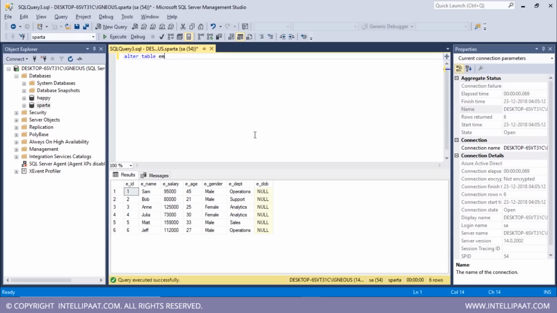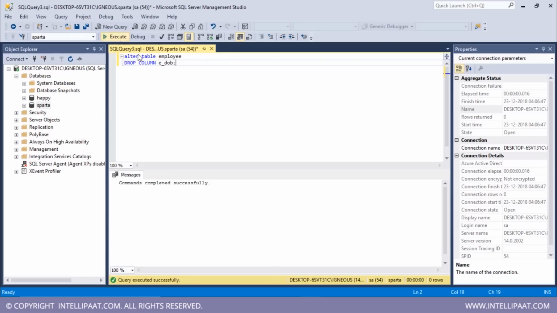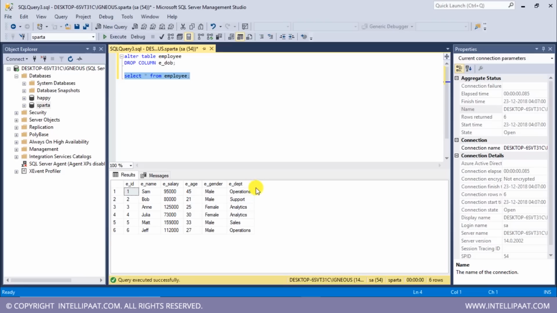Alter table, and then the name of the table is employee. After that, I will give in the keywords drop column, and I want to drop the EDOB column from this employee table. I'll put a semicolon, hit execute. So again, the commands have been successfully executed. Now let me have a glance at the modified table. Select star from employee. I'll put a semicolon, execute. So again, the new column which we had just added has been dropped. So this is how we can work with the alter table statement.